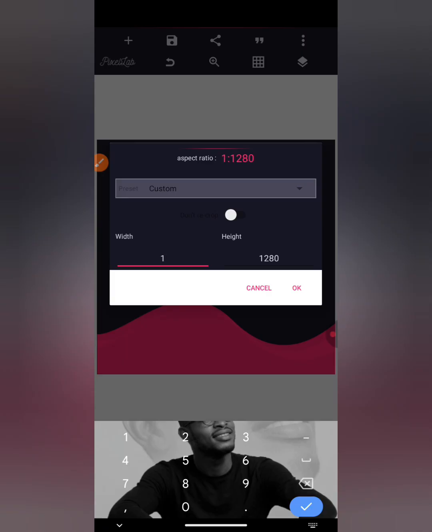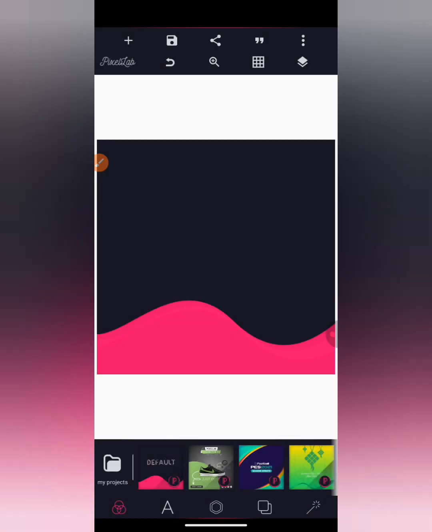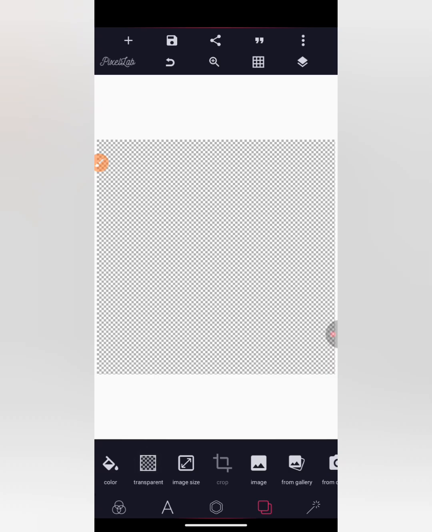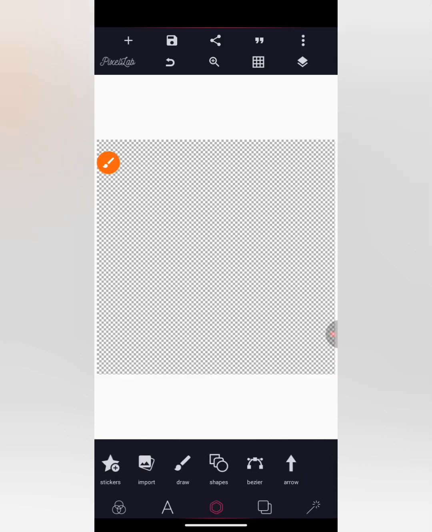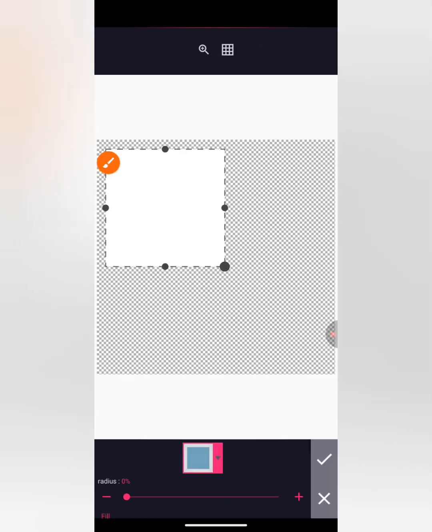Then I should just cancel it. I should work with this one and just make it transparent background. Then I'll come back here. Yes, I'll come back there and tap my shape. Then I'll use it to fill the background. Then I'll tap OK. Then I will go under here.